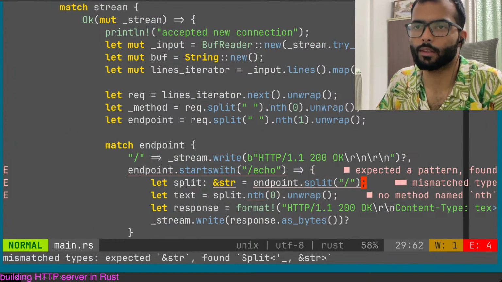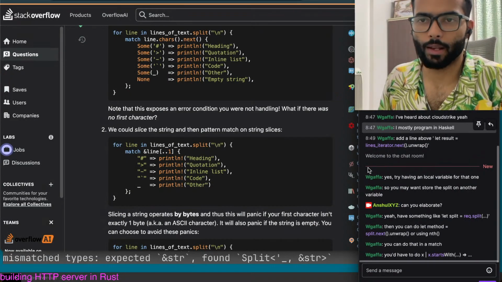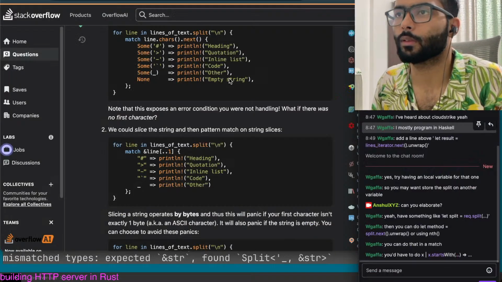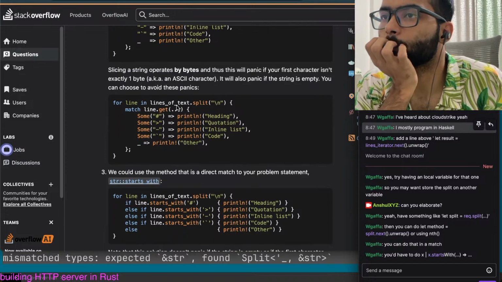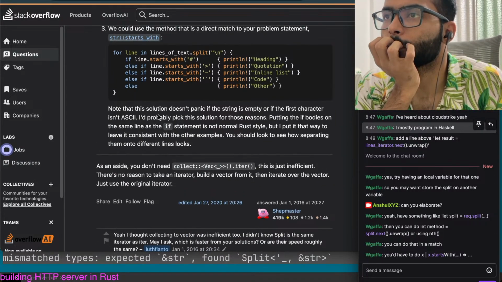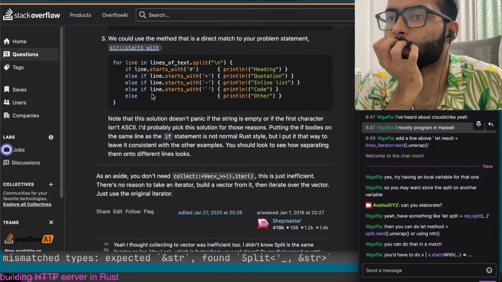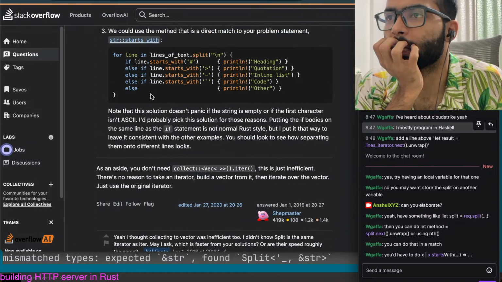Yeah, you see, is it something possible in Haskell? Yeah, they're suggesting to use else if. I don't like this.